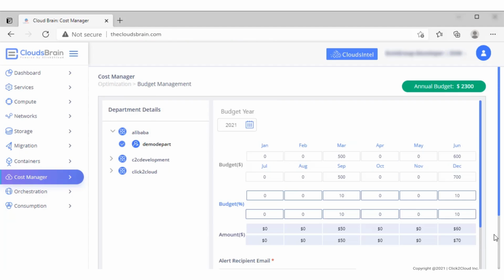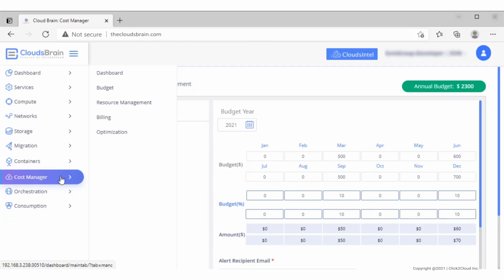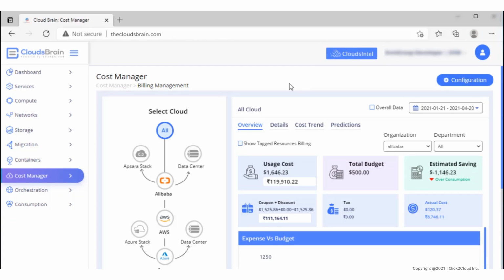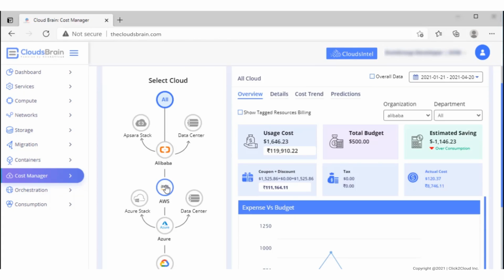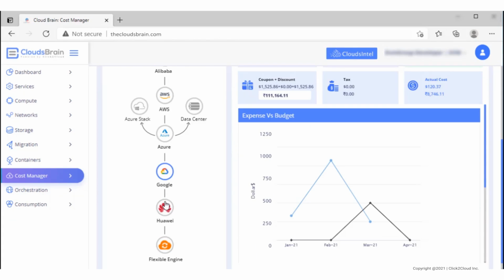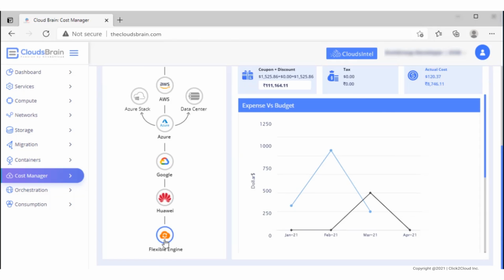Now we'll see billing details. Go to Cost Manager and select Billing. A dashboard of billing appears that displays the supported multi-cloud providers. We support Alibaba, AWS, Azure, GCP, Huawei and Orange Cloud in billing.